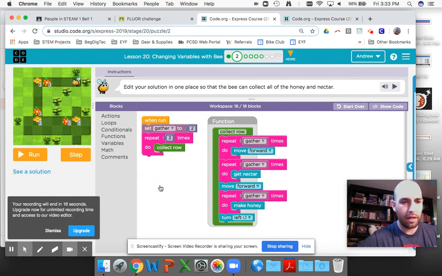So instead of writing a whole new code, we can simply change this gather value from 2 to 3, and then everywhere we had gather, it's now going to be 3 times.